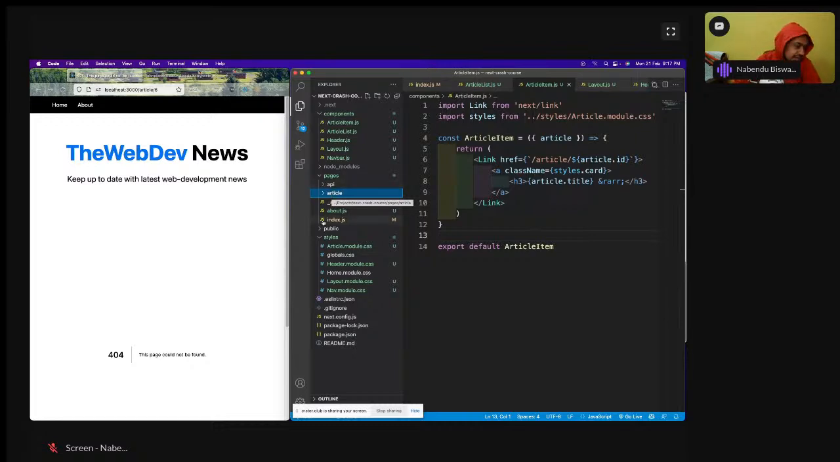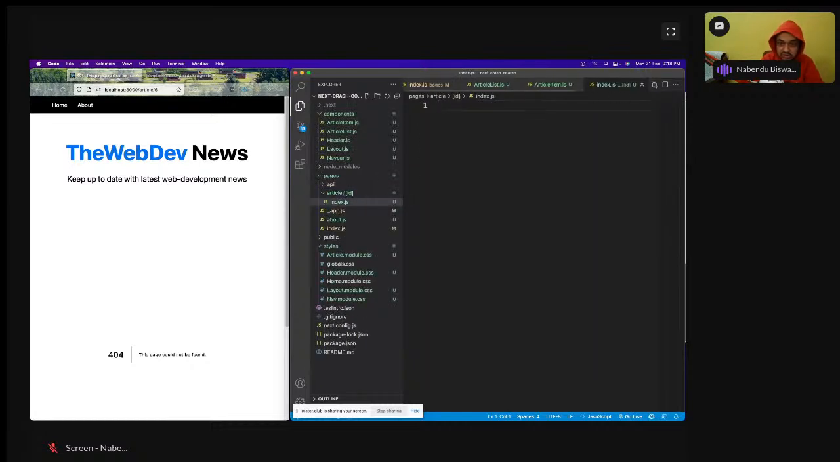So this article route I have to create, and inside this, what I have to create is again a unique thing: square brackets. This is the way it is done here, square bracket and this id, and the folder name should be exactly like this. So this is the folder name I have done, and inside this I'll have a new file, index.js. I'm going to have this index.js here.